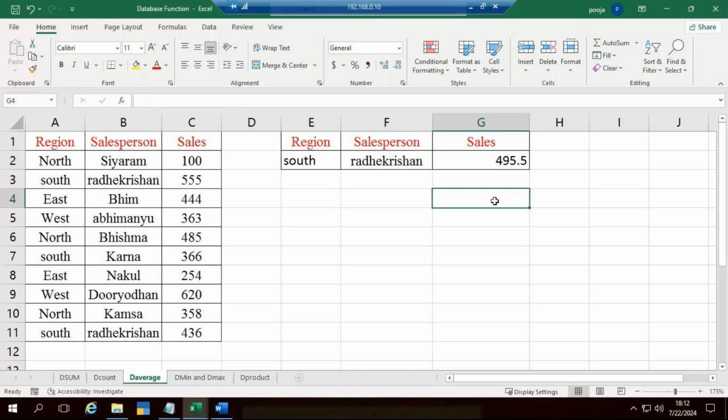Can I explain it once or you got it? Ma'am, excuse me. If you add below south, for example, east, and next below Radha Krishna you write Bhim, how do you calculate the sales for that?